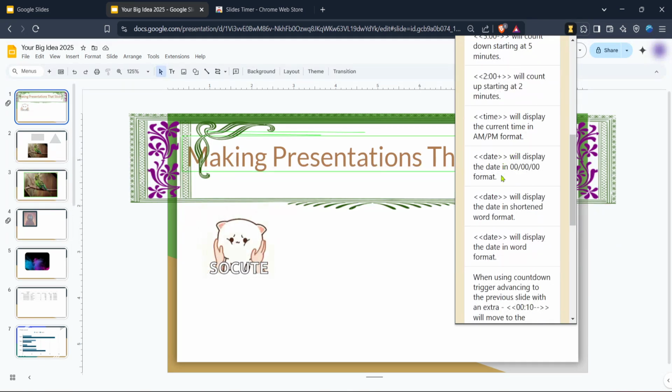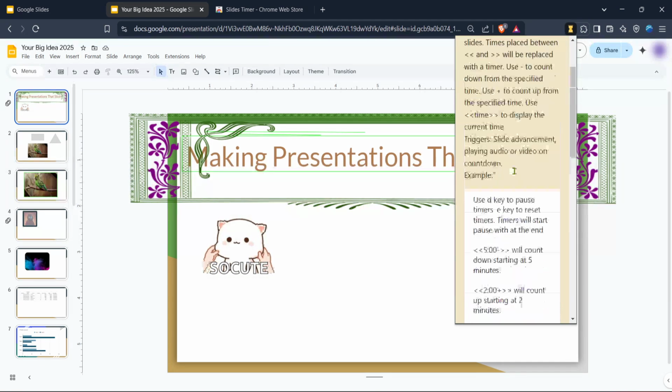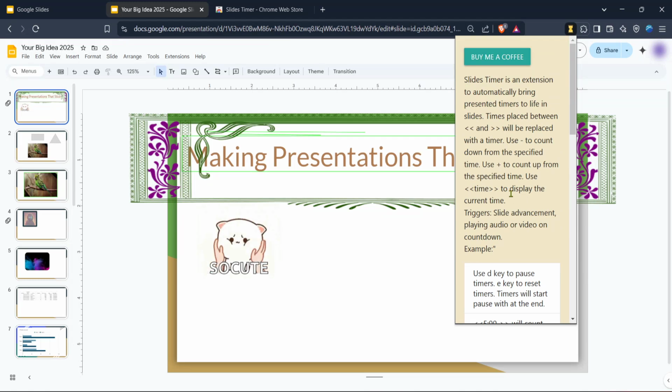By following these steps, you've successfully added a timer to your Google Slides presentation. Whether you're conducting a quiz, leading a workout class, or simply keeping track of presentation time, this tool will be invaluable in keeping your session on track and efficient.